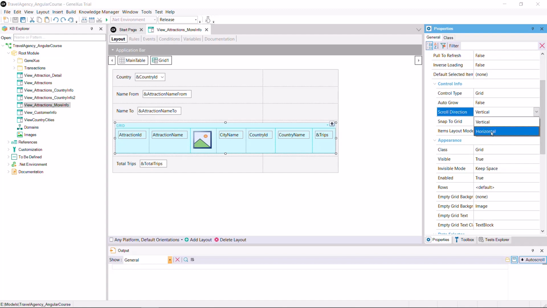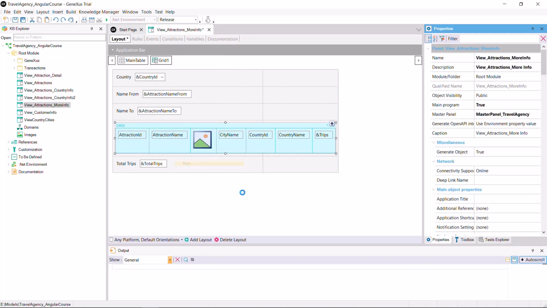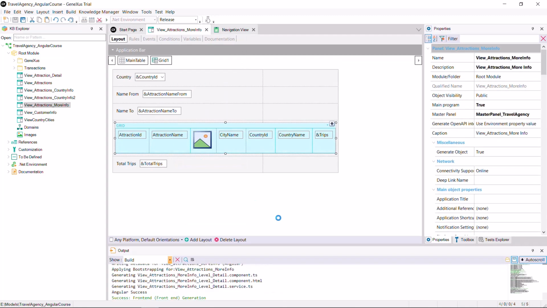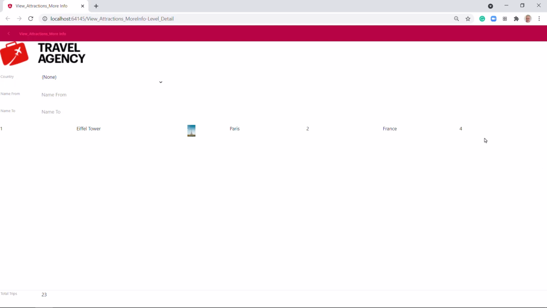And if we execute, now the grid takes up a single row, and by clicking on it, we can move to the right and then back to the left.